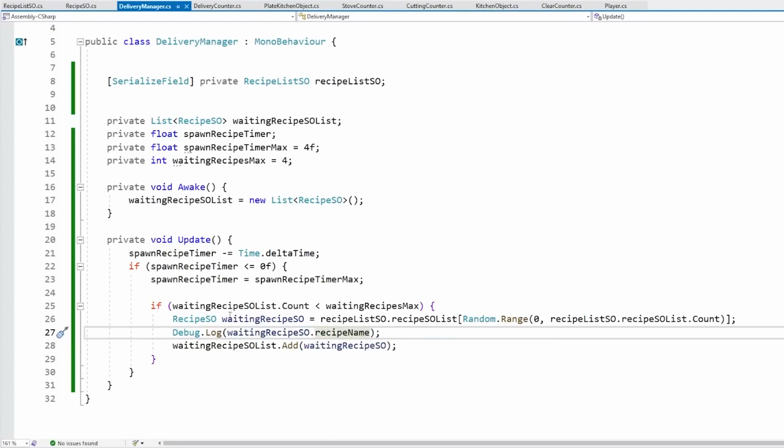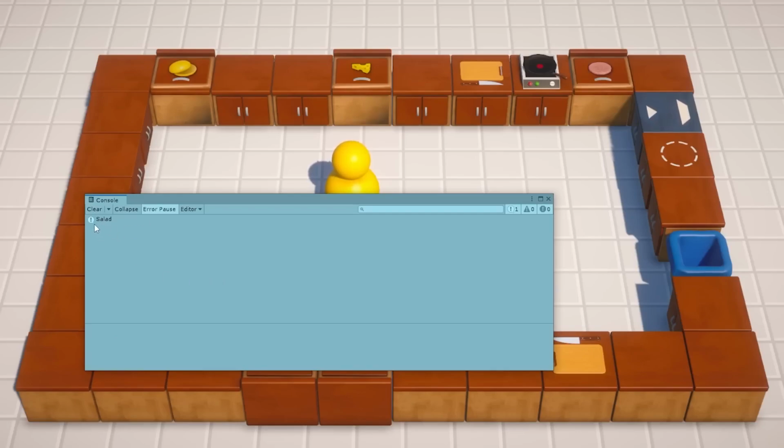Okay, so let's test. So here we are, and yep, one was spawned right away. So we have a salad, and after 4 seconds, yep, there you go, another salad. And if we wait for 4 seconds, we should have another one. There you go, a mega burger recipe. And finally, after 4 seconds, we have another burger. And now, no matter how much time passes, there should be no more since we're at the limit. And yep, time passed and no more. Okay, all right, awesome. So we are correctly generating recipes that the customers are waiting for.